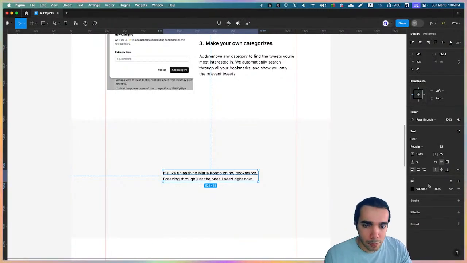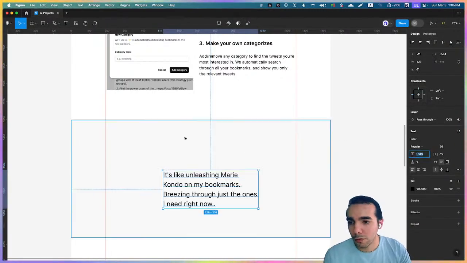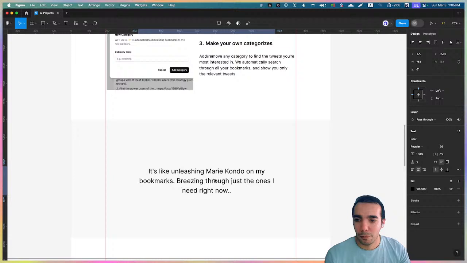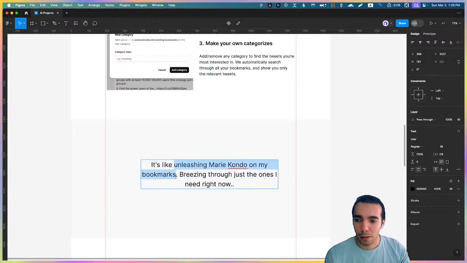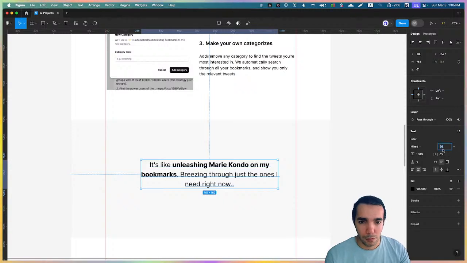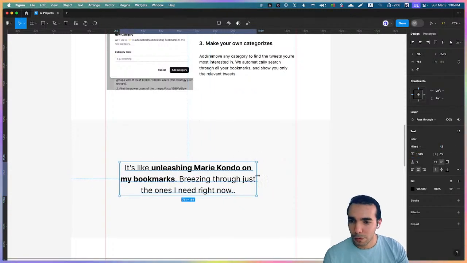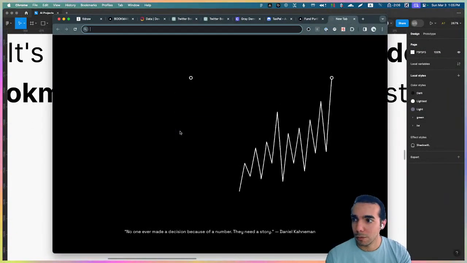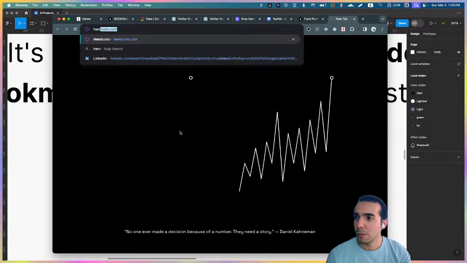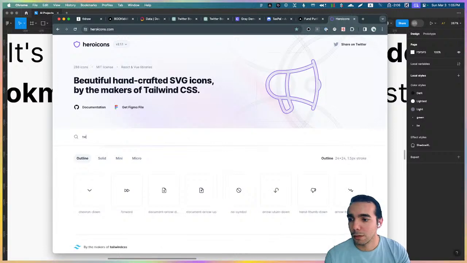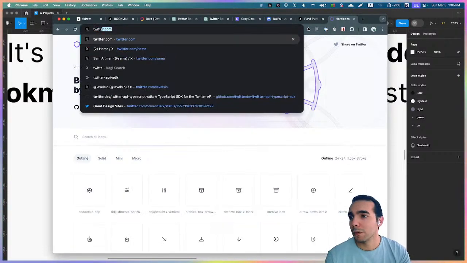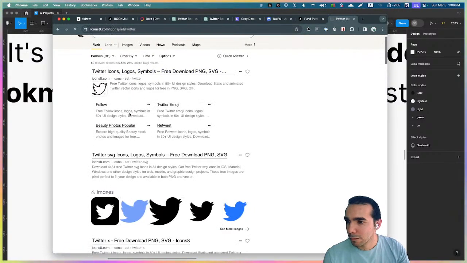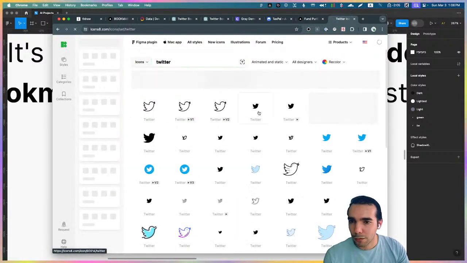Obviously, that's going to need to be bigger. So let's make it 36. And then highlight this bit here. Beautiful. 42, man. Let's just go crazy here. And then since this is Twitter, you could actually use Hero Icons. I just want the Twitter icon. Twitter SVG. Yeah, this one.